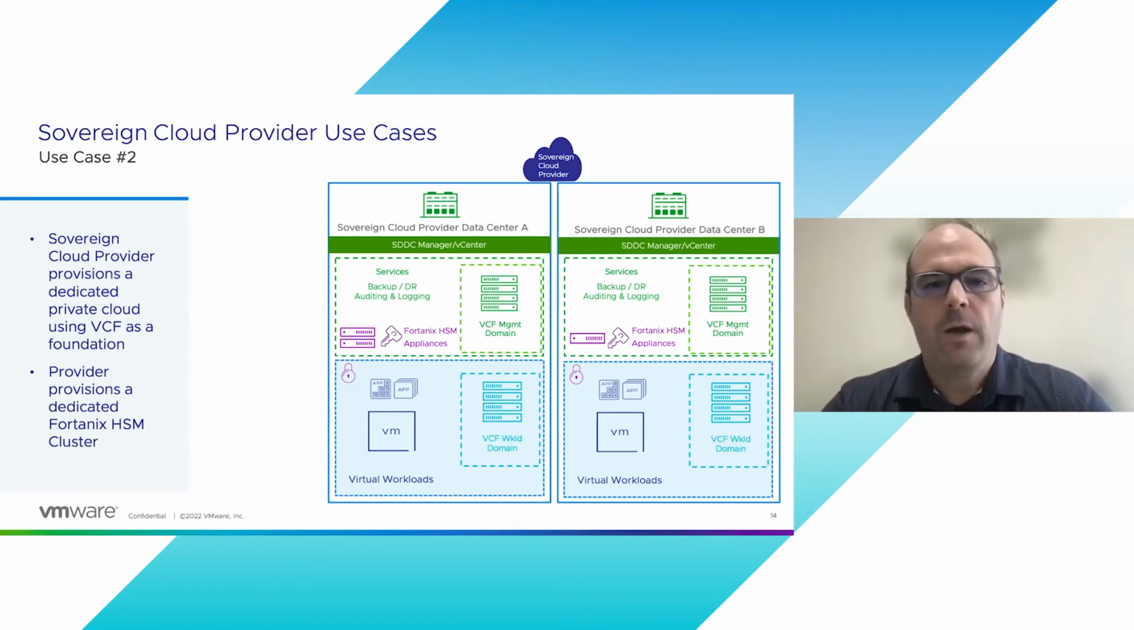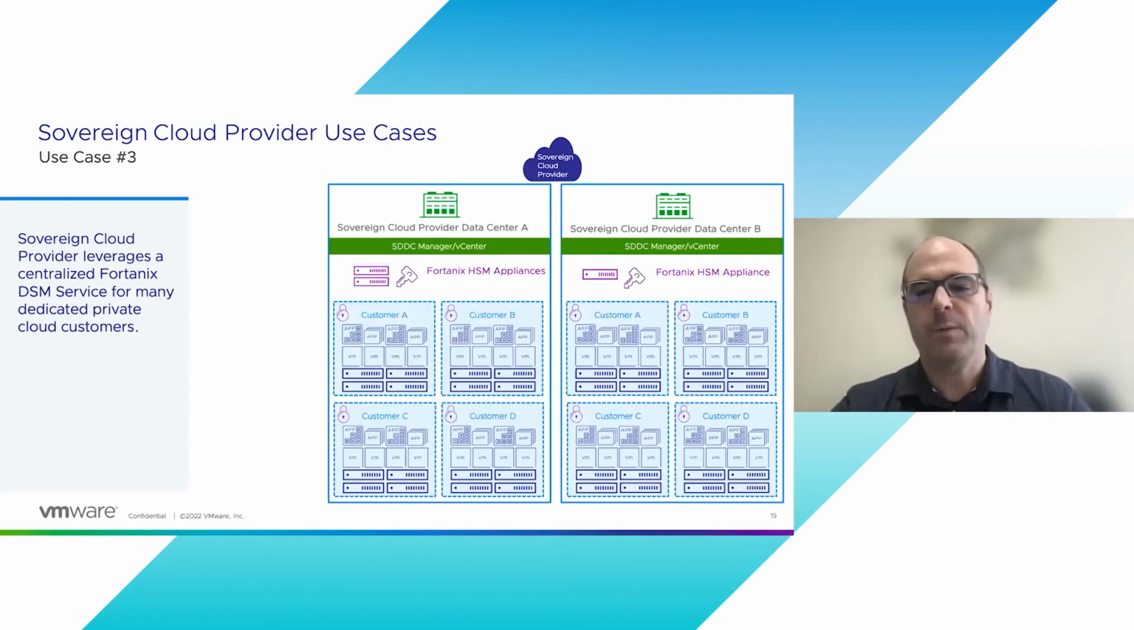Okay. All right, let's look at our third use case. And this is a little bit of a change here from what we first offered in our first 2 use cases. This is where you as a sovereign cloud provider would be managing this Fortanix cluster for multiple customers. So you would have a centralized service. Some may call it a multi-tenant service, but at the moment we're calling it a centralized service where you would still be using VMware Cloud Foundation as a base foundation for your sovereign cloud environment, and you may be hosting multiple customers in that sovereign cloud boundary.